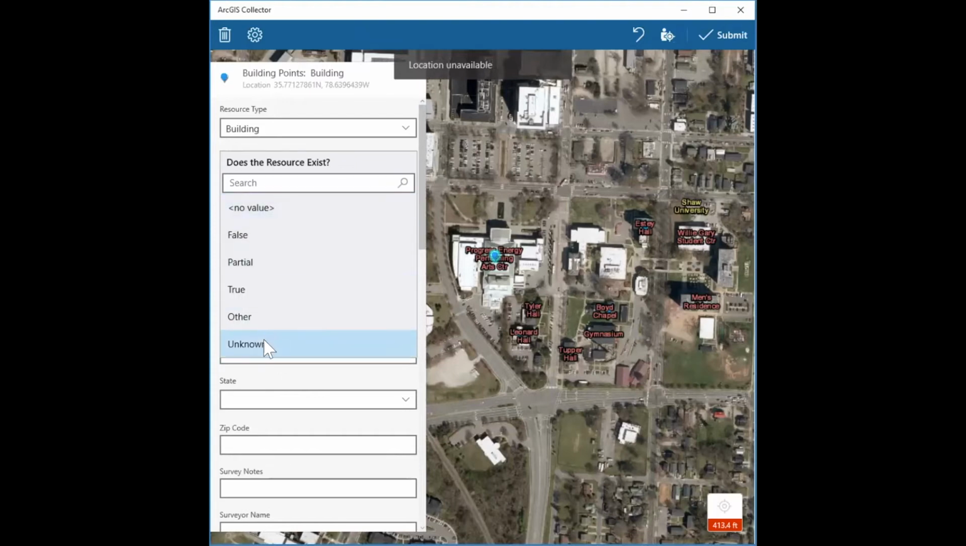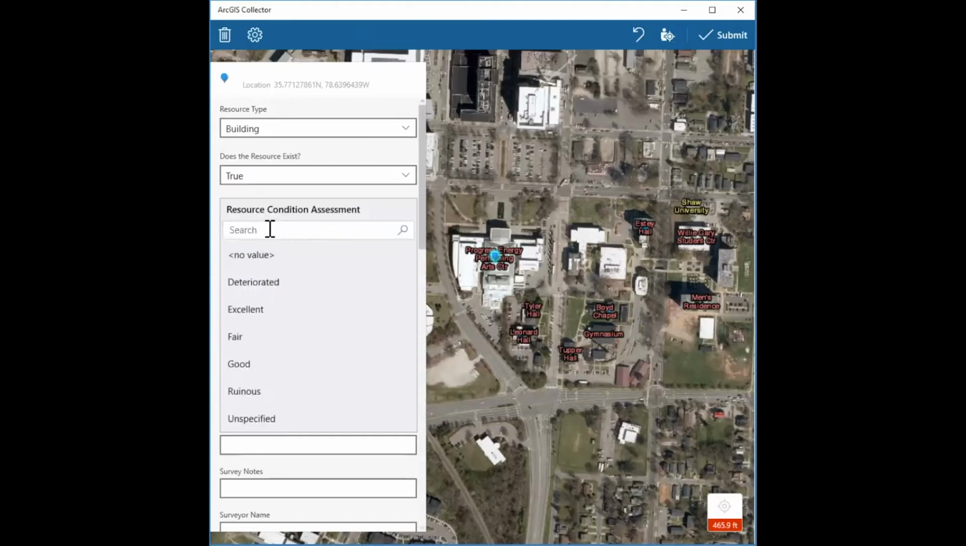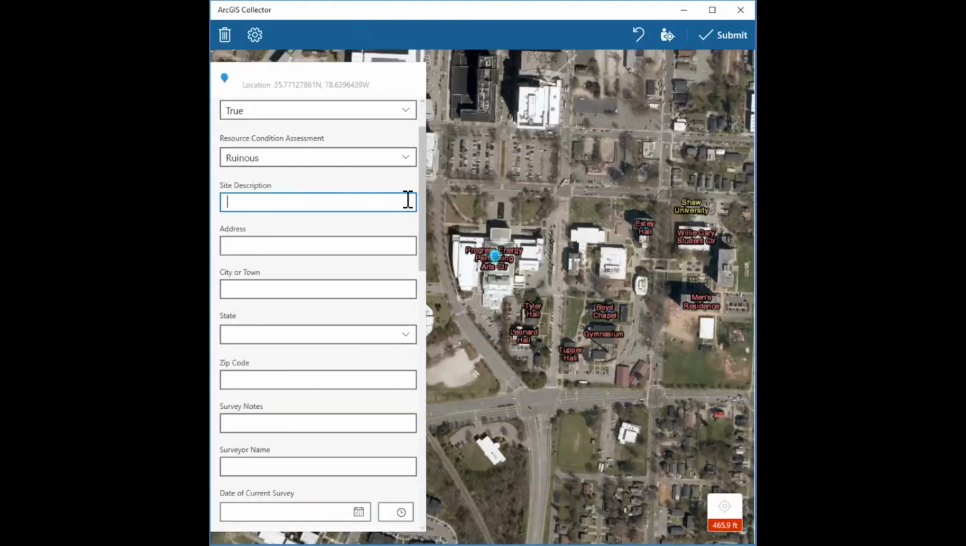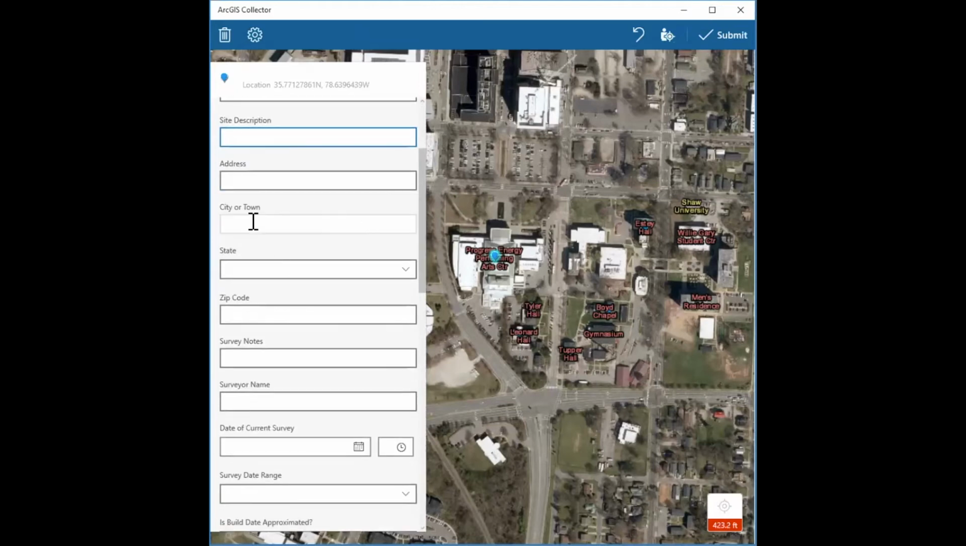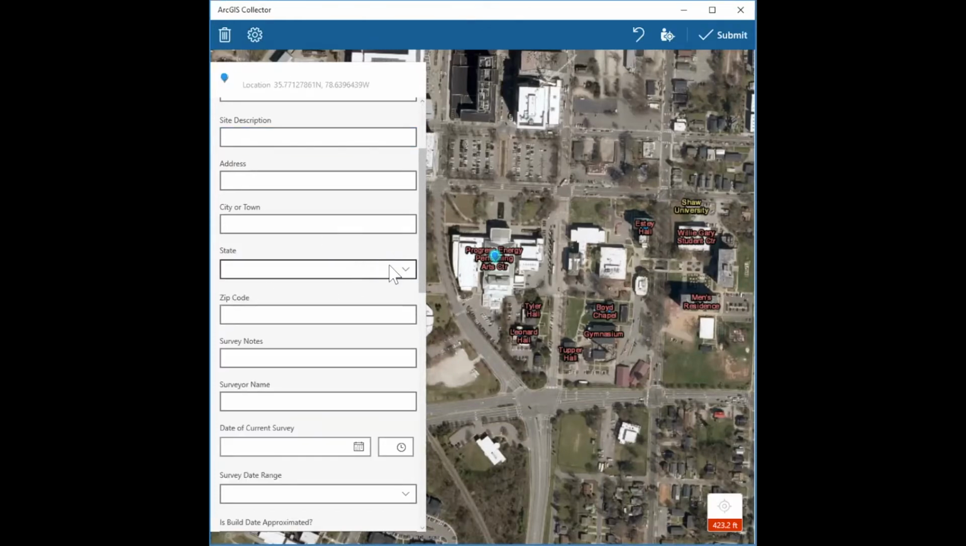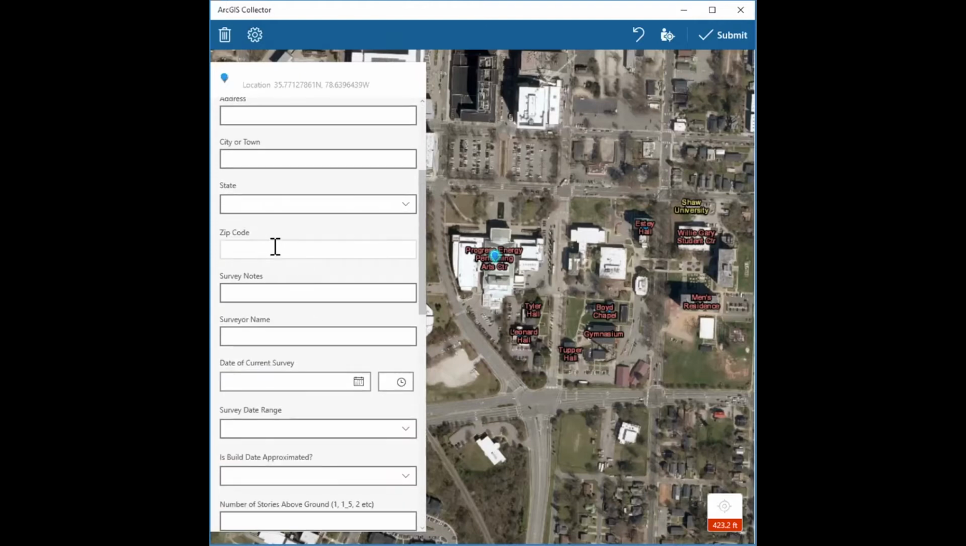So does the resource exist? I mean, we might be capturing things that were there in the past. We can give it a condition. Ruinous is always a fun one. There's open text fields, so site description can be as long as you want. We have some city, state, town. You can see pick lists. Again, if your organization is always in the same state, you can hide this field. We could turn the zip code into a pick list.